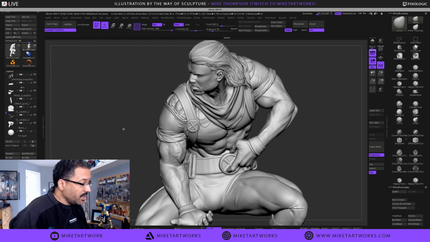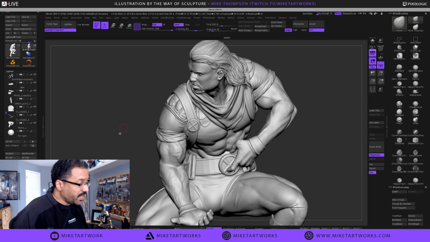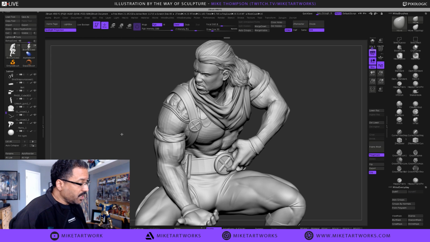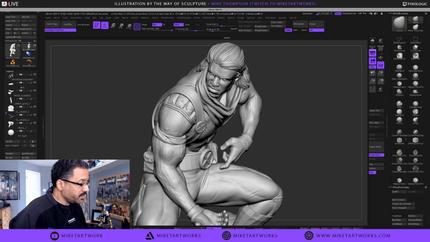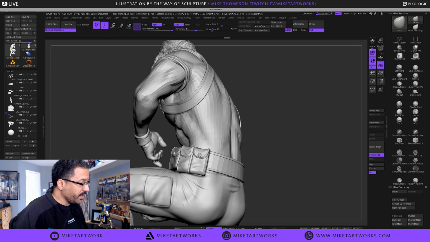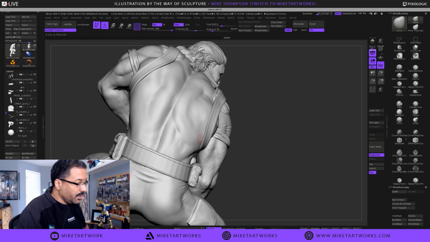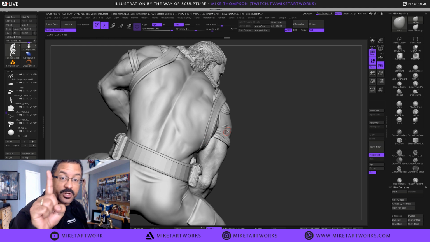So I don't want to do that. I'd rather just have the raw sculpt, see all my flaws, and fix those before I get into the paint, which I'm going to do today.